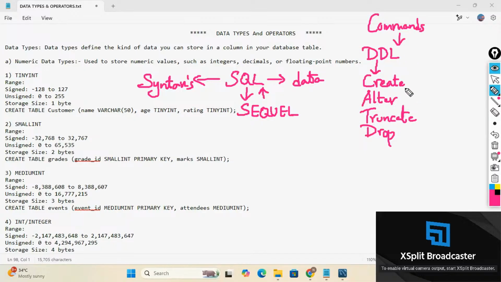Create command helps us to create the objects. It might be a database, a table, a view, a user, everything. Anything can be created using create command. Then coming to alter command, we are able to modify the structure, by adding a column to an existing table, or by dropping a column from an existing table, or by changing the data type for an existing column. Anything can be done using alter. So this is nothing but change, modify.